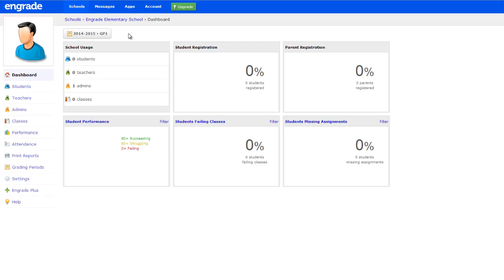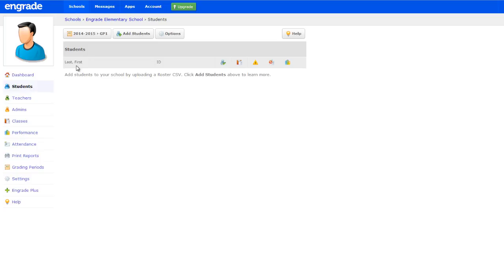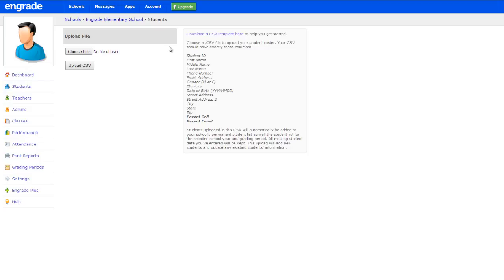To add students to your school roster, select Students on the left sidebar. Hover over the Add Students button and select Upload Roster CSV to upload many students at once. Click Download a CSV template here to initiate a download of the required template file.